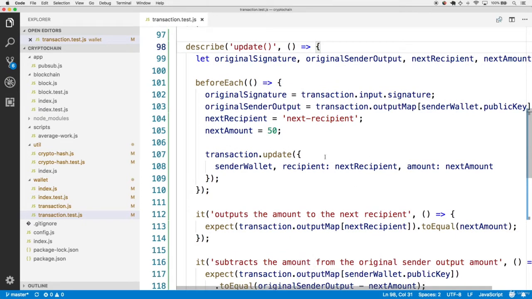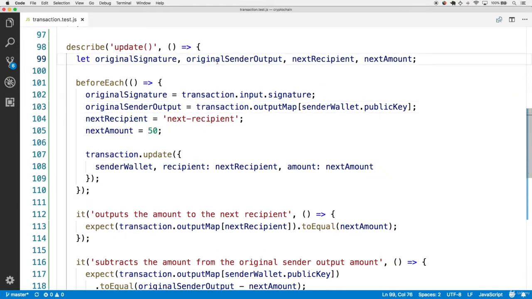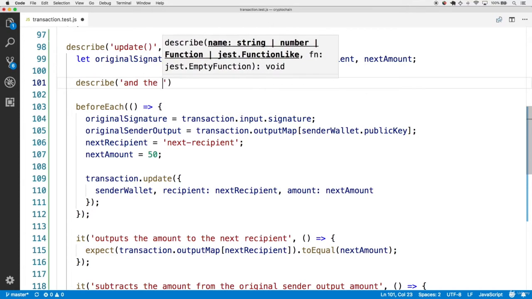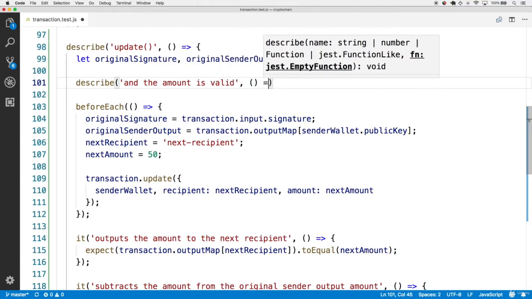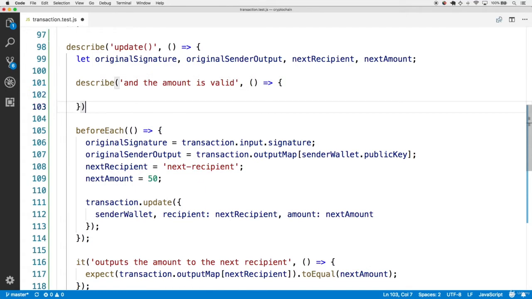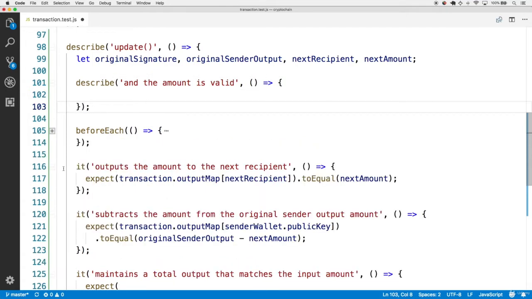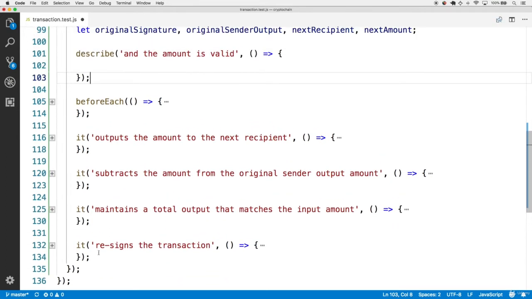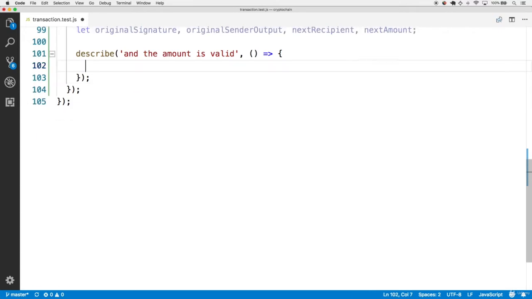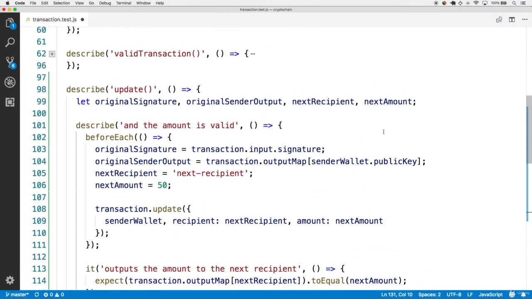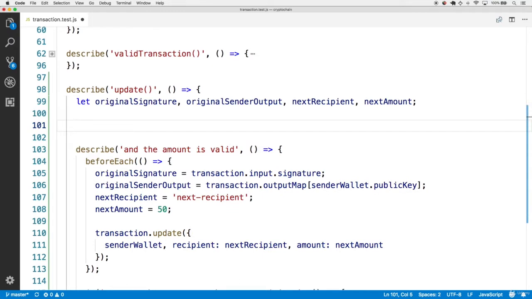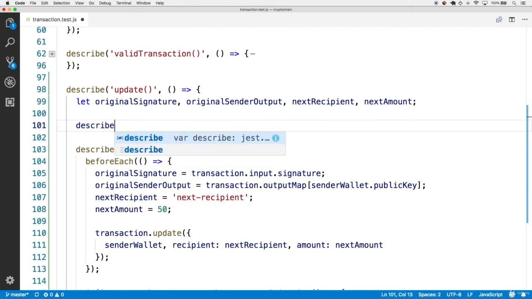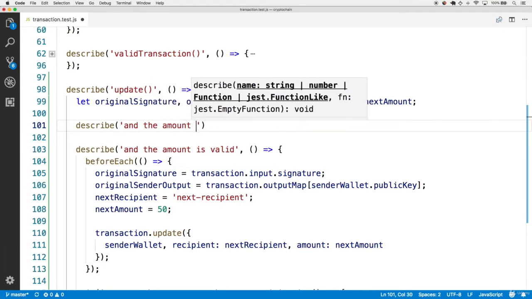So let's cover this case by wrapping all of our existing code, except for the let declarations of the variables, within a new describe block that says, and the amount is valid. So we're going to take all of our existing code and place it within this describe block. So this before each, this it block, this one, and this fourth one as well. Let's cut this entire thing and then place it within the describe block that says, and the amount is valid. And now we can describe a situation where the amount is invalid. And in that case, we're going to expect that an error happens and the transaction doesn't go through.